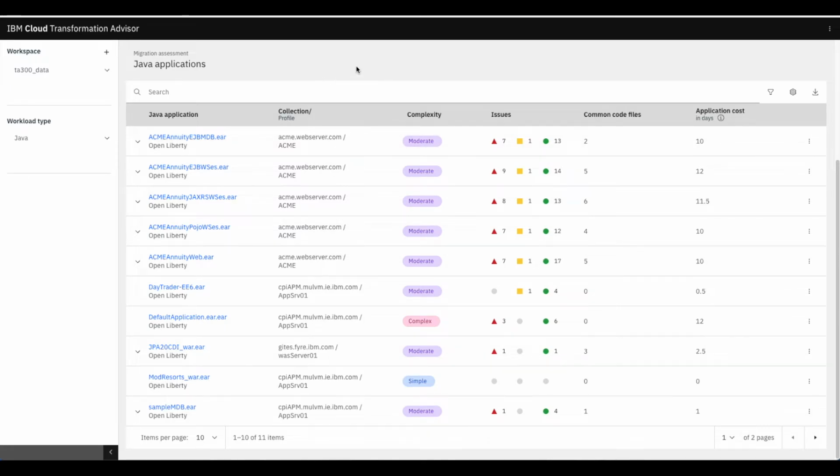This gives you information about each application. A key one here is complexity. And what complexity tells you is the difficulty in actually modernizing it. Simple means you don't need to make code changes. Moderate means you need to make code changes, but they're well known. Complex means that you have some technology that doesn't have an exact equivalent in your new modernized target. So you're going to have to make some decisions about what technology you want to replace it with.